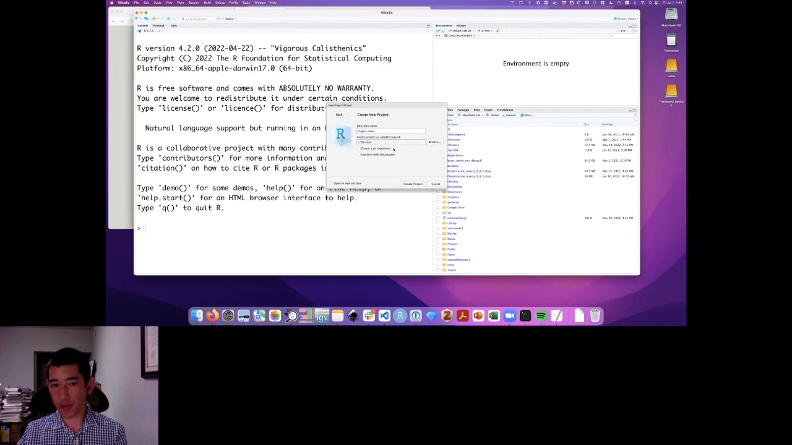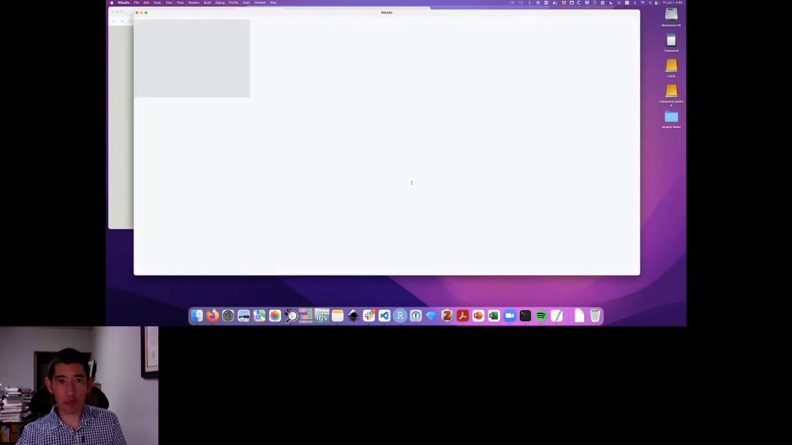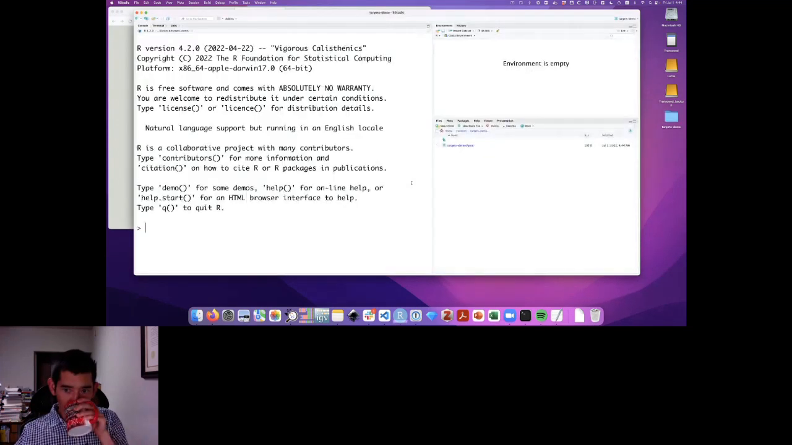And I'm not going to use Git or renv with this project. But those are both really important options that you probably should do for a real project and not just a demo. So we'll hit Create Project. So now it's opening that up. Okay, and this is what a new project looks like.